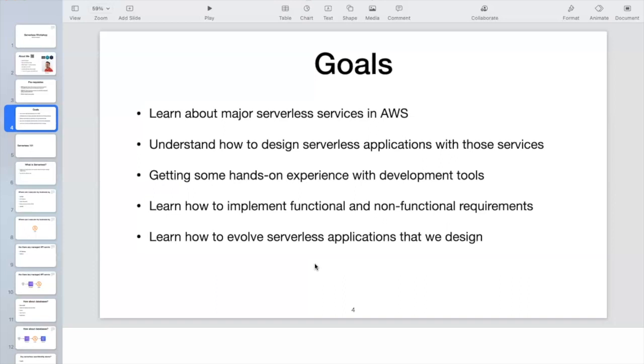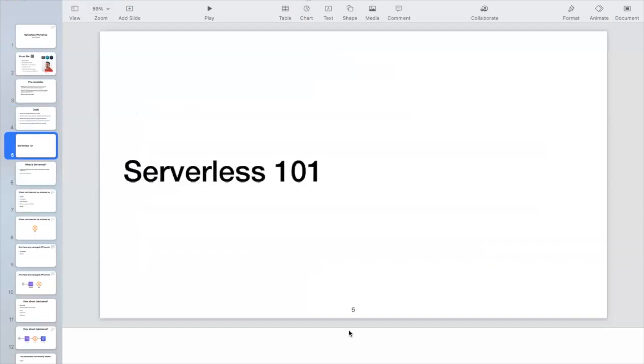And towards the end, the last hour, I would like to dedicate to discussing how we can evolve our application. Because in serverless, one of the main reasons why we design serverless application architectures is for innovation. So we should be able to evolve and innovate fast. So we'll discuss how to do that too. Okay, any questions so far? First, we can start with serverless 101.